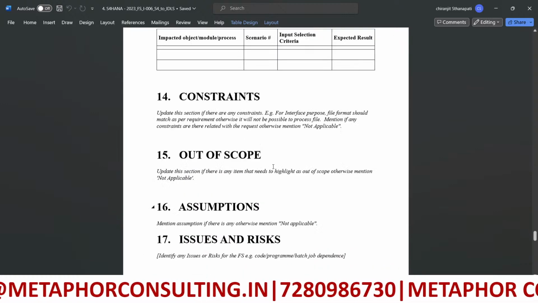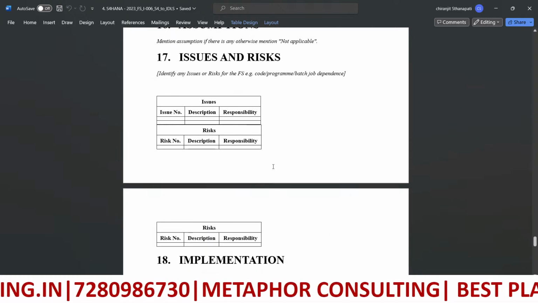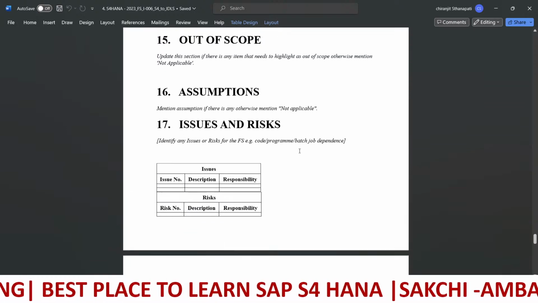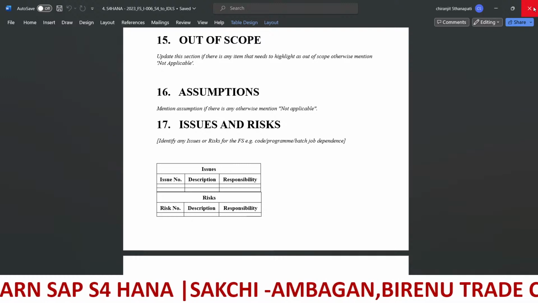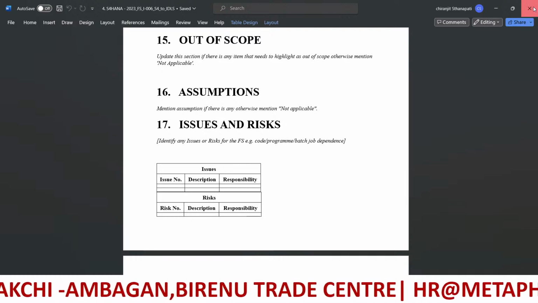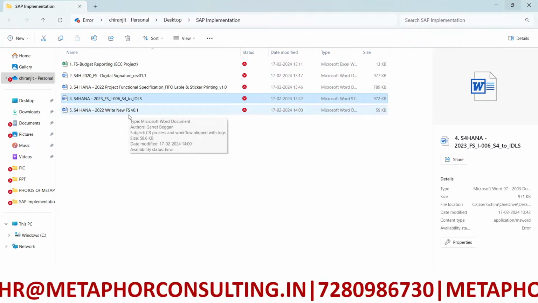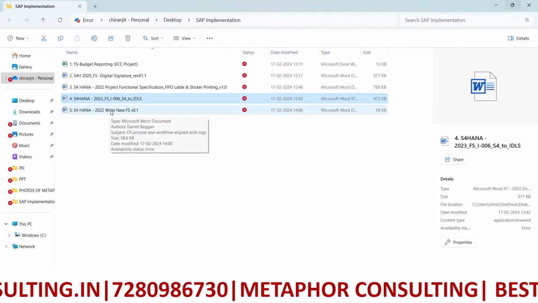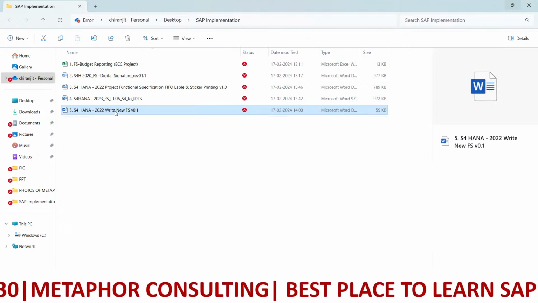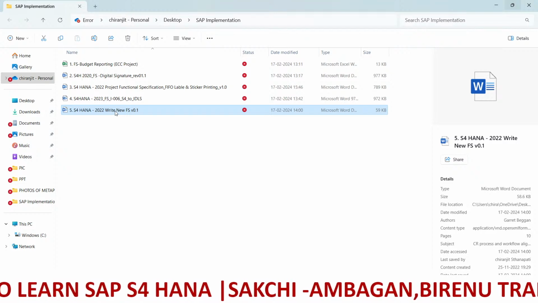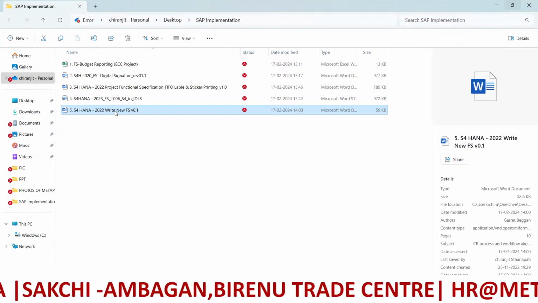Now going ahead, what we can do, I'm not going to waste a lot of time scrolling up and down. Let's directly jump in and understand how to create an FS in SAP by using the SAP environment. So in the last section of the Word document, you can see we are just simply having a Word document.